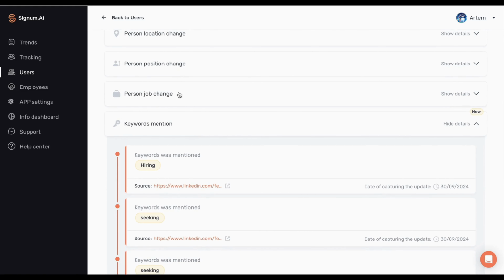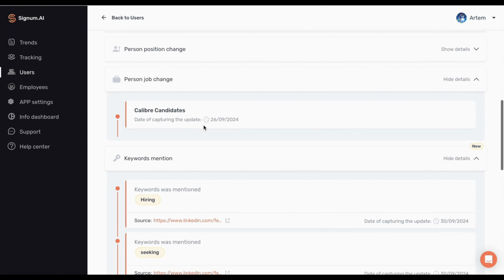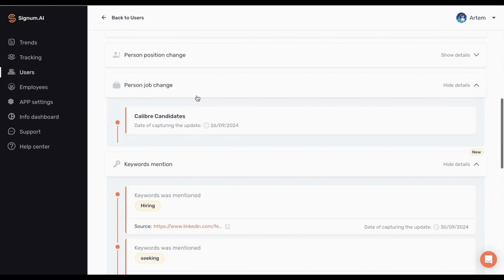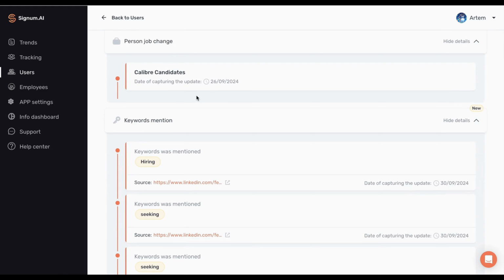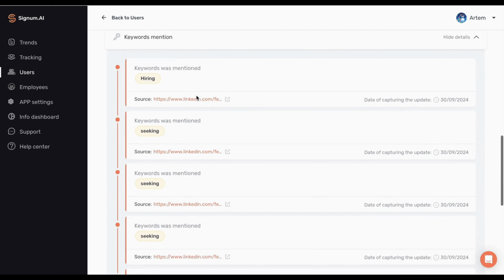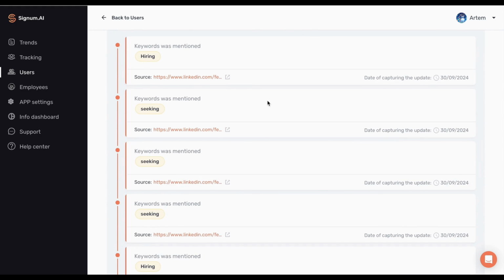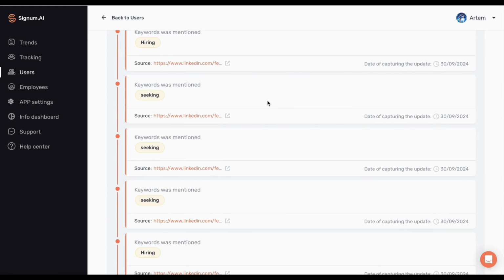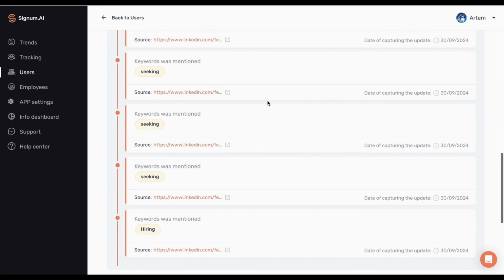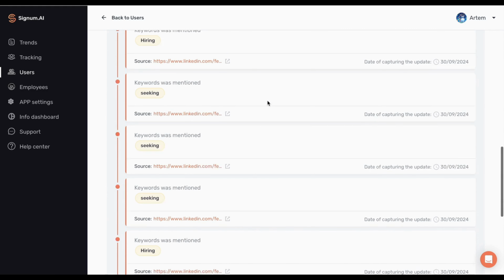The same will apply for person position change. You will see the specific trigger that was activated, and accordingly, you will see what is being referenced, such as a link to a job vacancy, a link to the post, or something else.